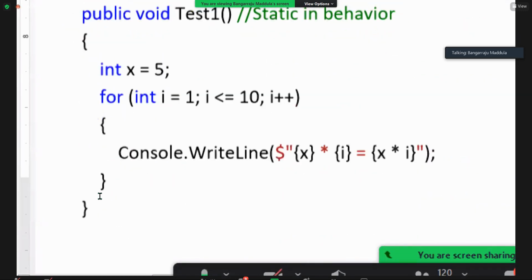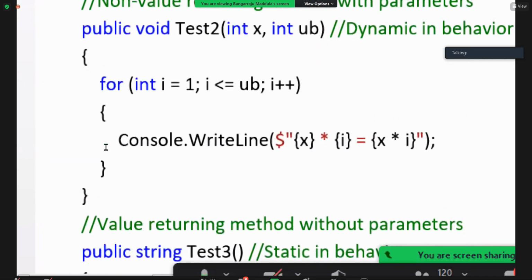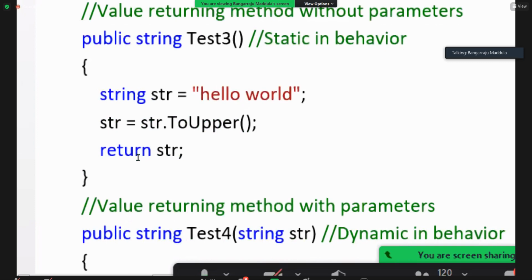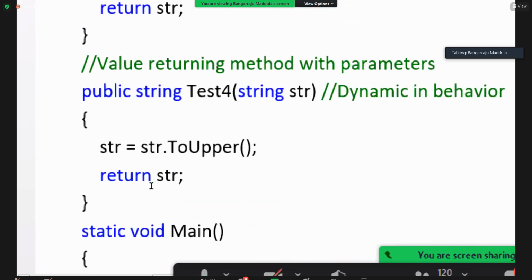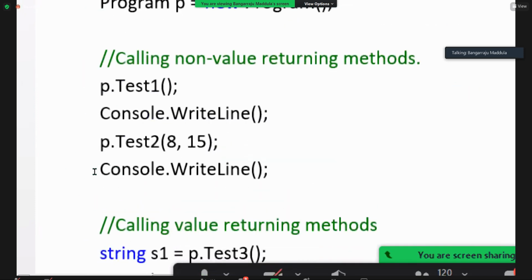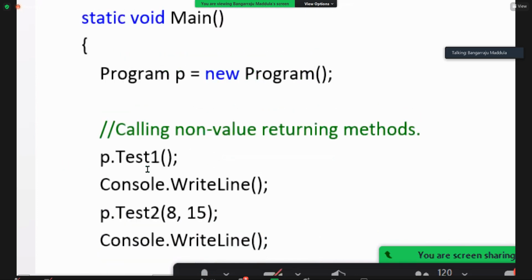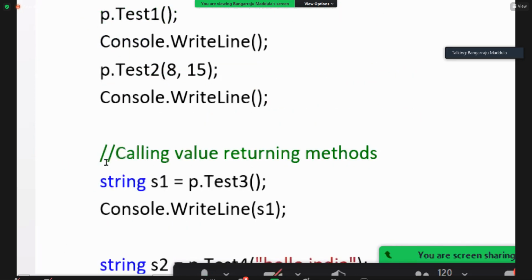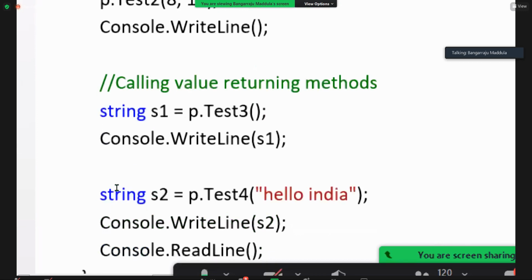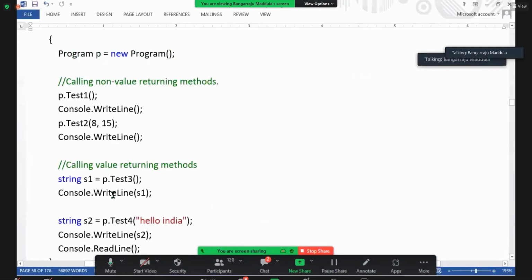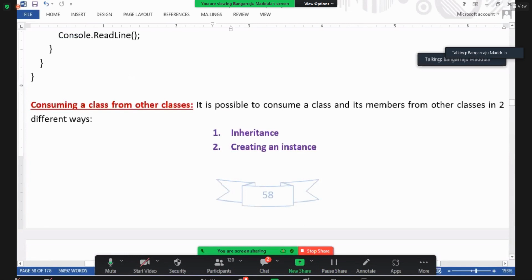This is static in behavior. Second one, Test2 with 2 parameters. Test3, no parameters. Test4 with a string parameter. Finally, calling all the things: creating an instance, calling non-value returning methods, and calling value returning methods. For everything, guys, I have given you comments also for you to understand all the things.